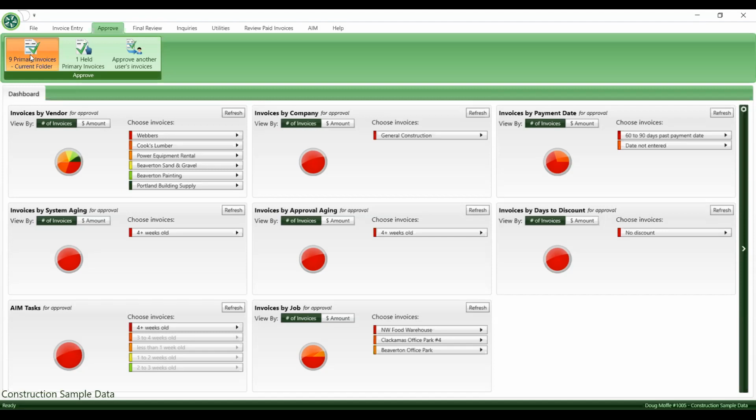Right from here, if I want to go investigate a little further before I approve this invoice, I can go ahead and hit the job button up here. This is going to bring me to that job inquiry. And this is showing me all invoices for this particular project. And then I can scroll over. I can see I have just under $500,000 in total in invoices.